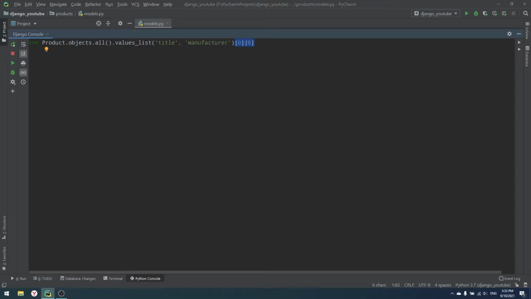The second advantage is that you can use keys. So you can use title, manufacturer and other keys for your fields. That's better just for other programmers, so it's much more descriptive. That's what I mean. But still, you can use values list. When? For example, when you have one value. For example, you only need title. Of course, you can use values list.